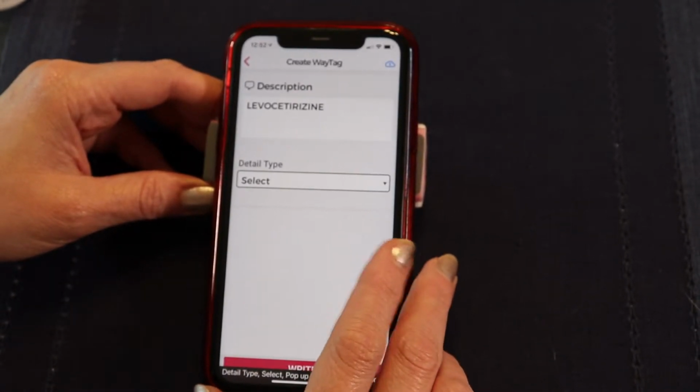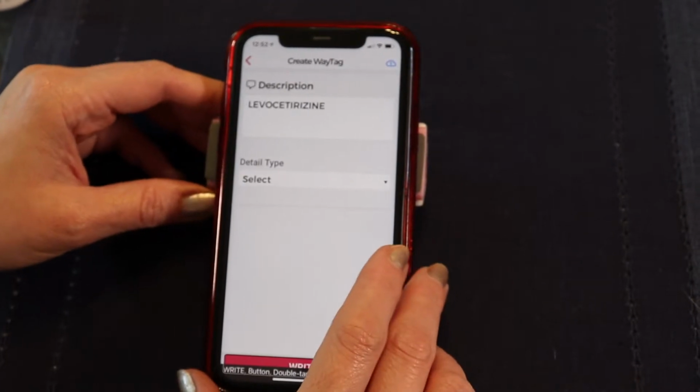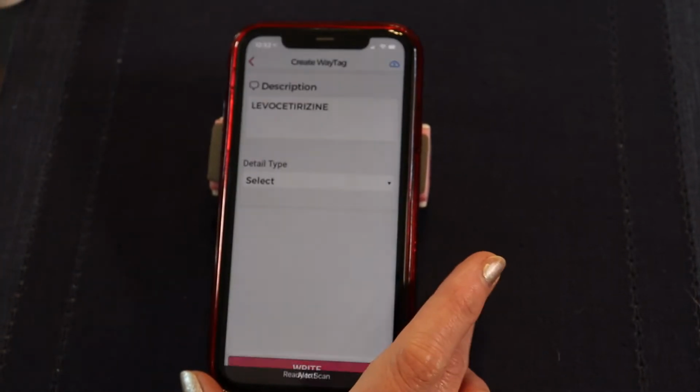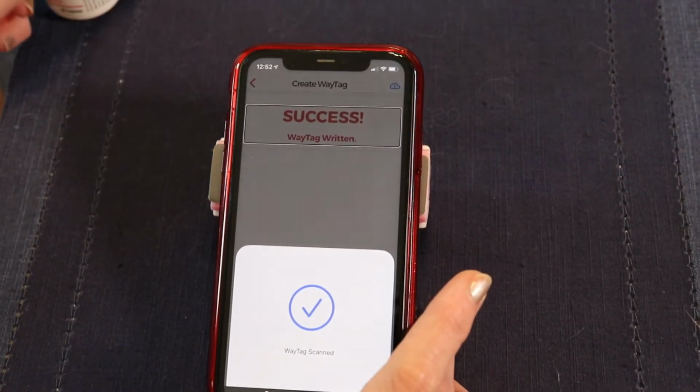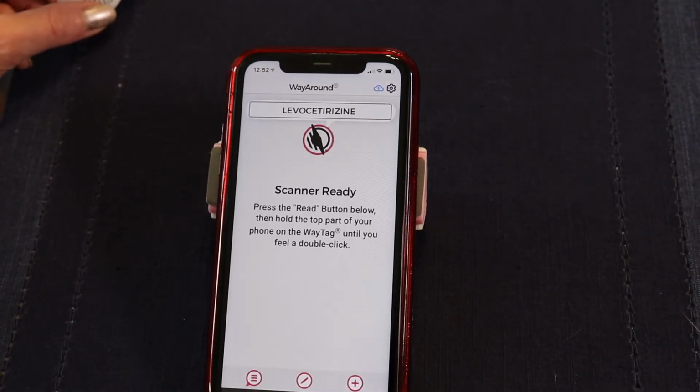So flick to the right till you hear write, and then double tap. Ready to scan. Touch the top of the screen to any WayTag. Success. WayTag written. There you go. It's done. You use the same principles for copying and pasting from the internet into your tag.